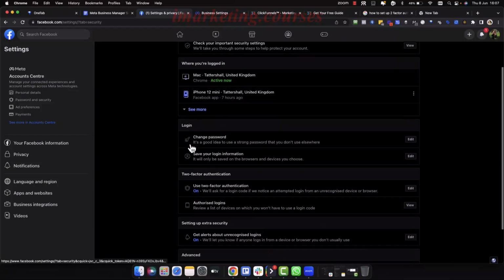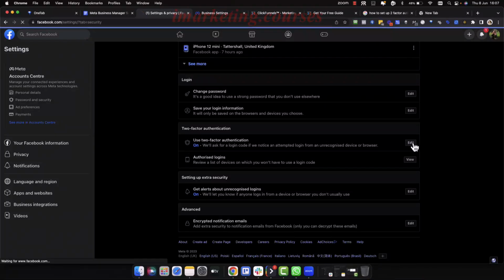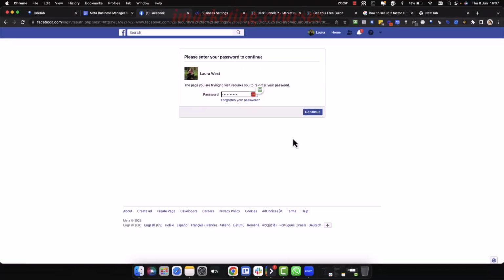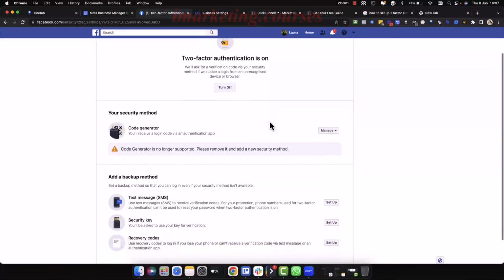Then scroll down, and it says two-factor authentication, use two-factor authentication. At the moment I do have mine on, but yours might well be off. If it is off, then you need to click edit. I'm going to need to log back in. Okay, and then we've got two-factor authentication is on, so yours would say it's off, and you'll have a button to turn it on.